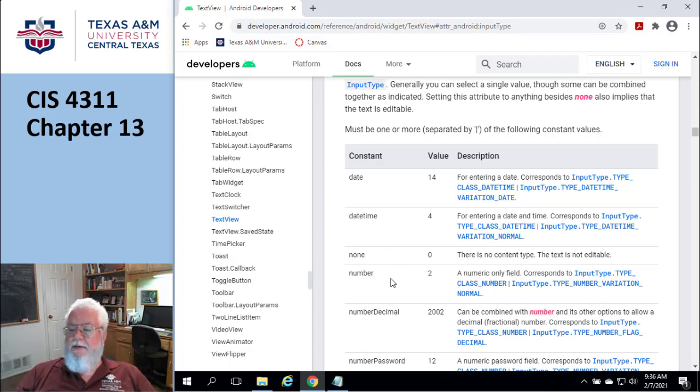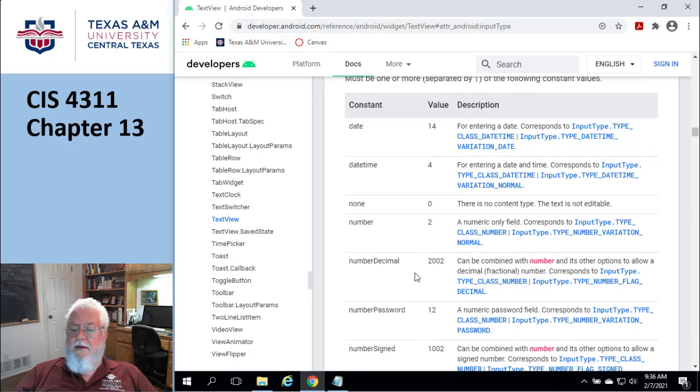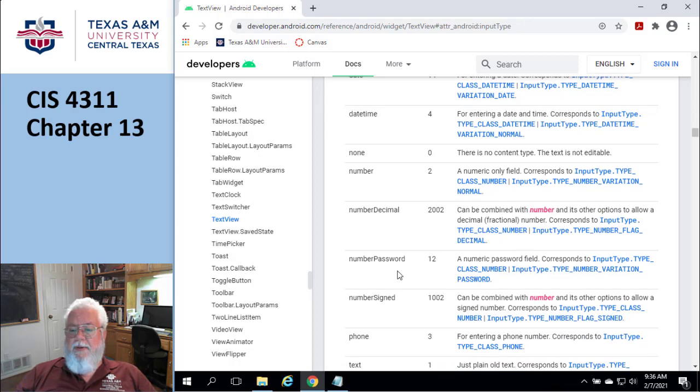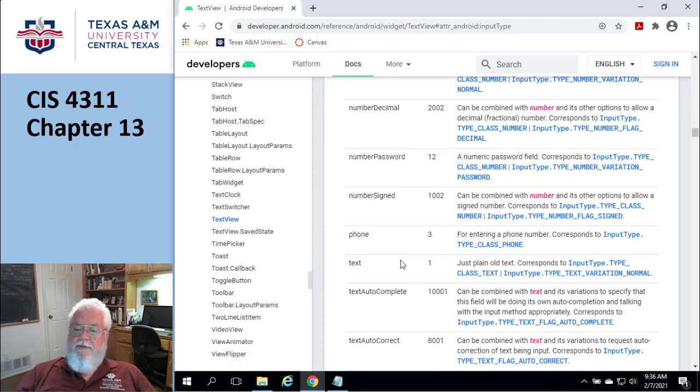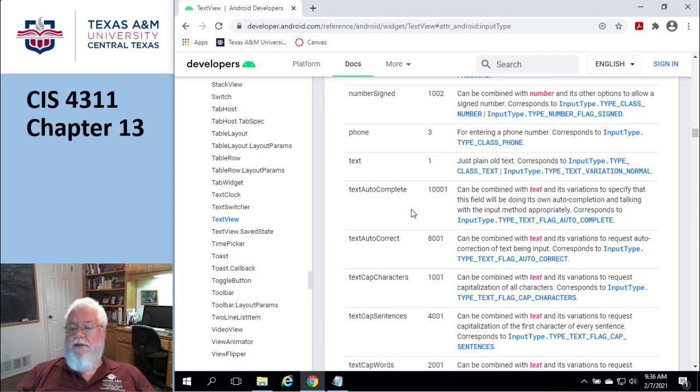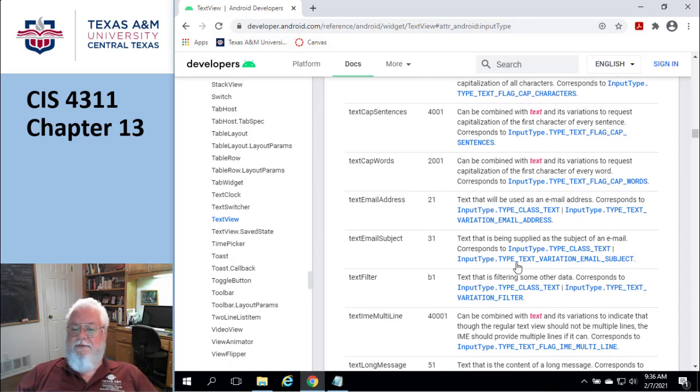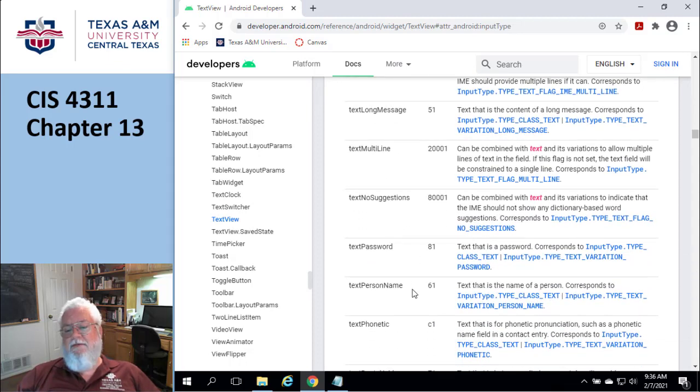And then numbers, we talked about that. You could have decimal numbers. You could have 14.4. Passwords, where you don't actually get the, well, this is a numeric password. Signed numbers where I could go to negative numbers, and what a phone number looks like and what text looks like, and autocomplete, which means if I type halfway through, it's going to say, aha, I know what that word is, and boop. Right, you probably would not use that on something like someone's name where the spelling might be kind of unusual. And capital letters and capital sentences and capitalize the words and email addresses, and there's a gazillion of these things.